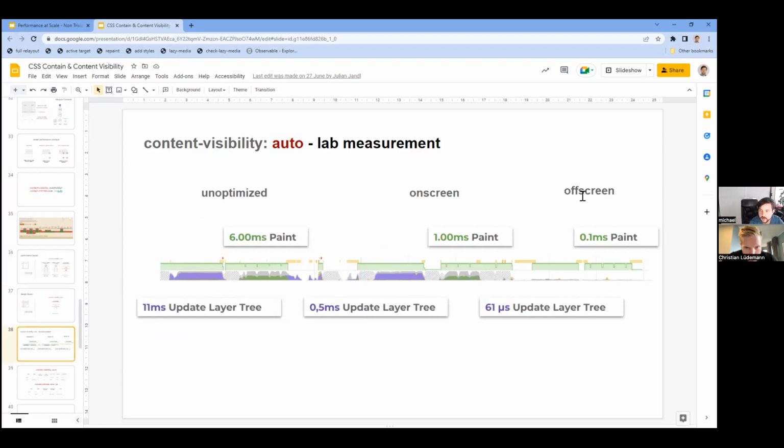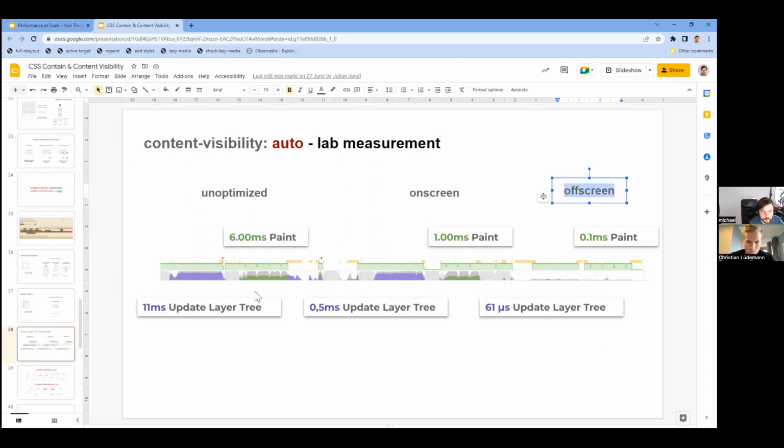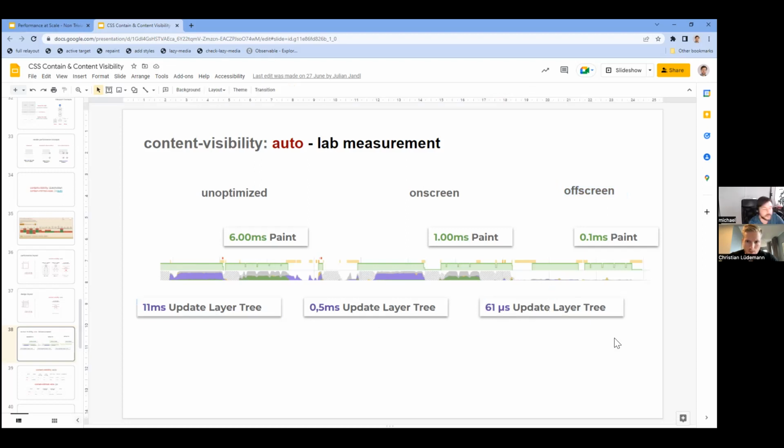And here we see for the off-screen measurement compared to the real work, there is nearly nothing left. So from, let's say, 6 milliseconds paint, there is 0.1 millisecond paint left, and from 11 milliseconds of, for example, update layer tree, there are only 61 microseconds left. So this is really a drastic, and I would call it brutal improvement that you can achieve by avoiding work for stuff that is not present at the moment on the page.